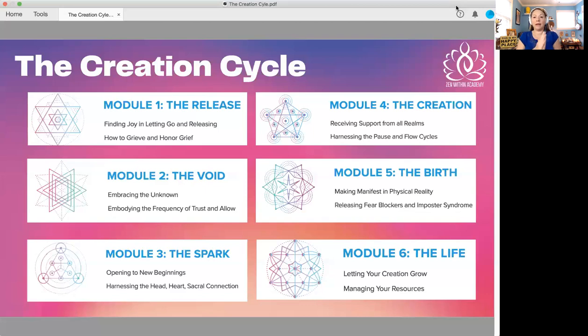And we're going to talk about the harnessing of the pause and the flow cycles, because when we're in creation mode, we're not constant in that, right? There may be lulls, there may be periods where we feel like we're going all the way back to module 1 again, or cycle 1, which is the release. And so we're going to talk about the flow of the creation process and the microcosms that exist within it.